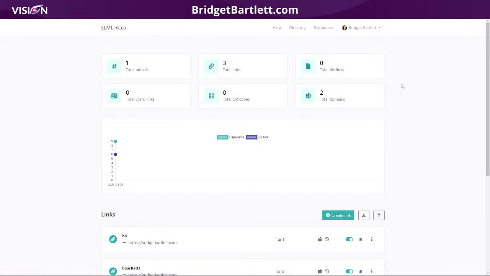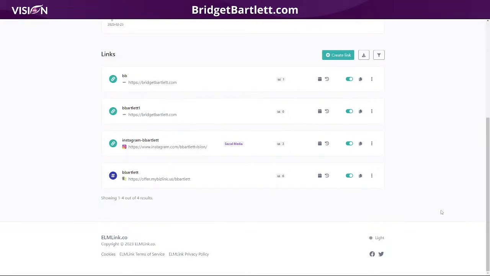Having this tool mixed in with your value stack of software is a great resource for generating additional income, but it's also a great resource for your clients or your customers. If you go into the account, this is what the dashboard looks like. I just have a few links here.